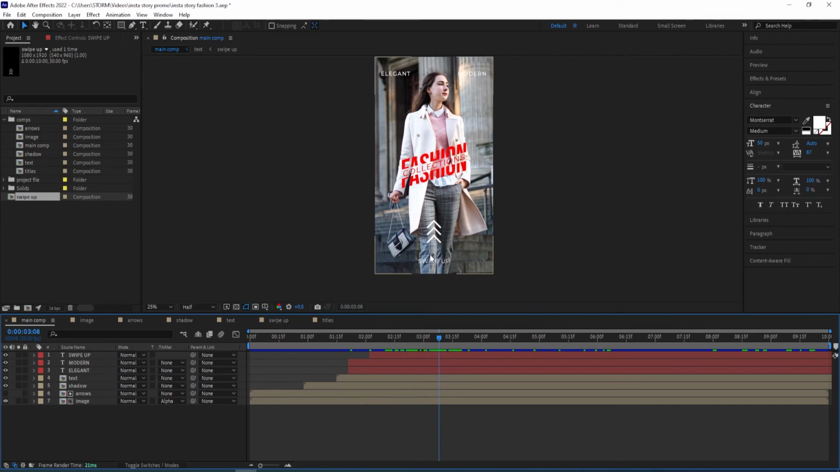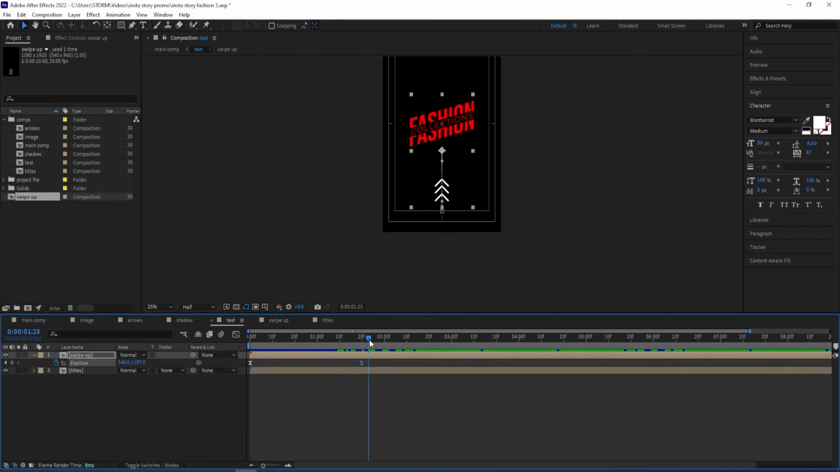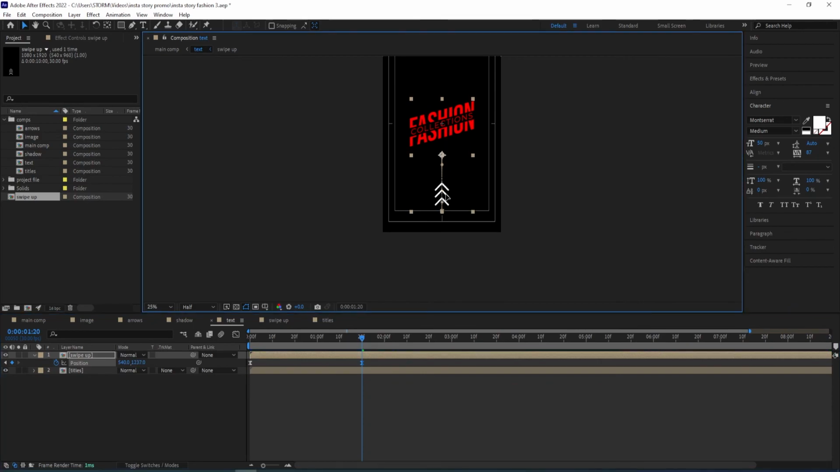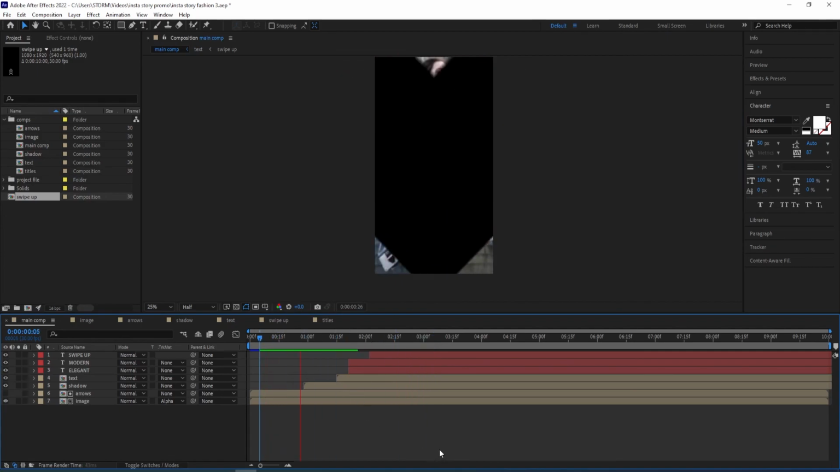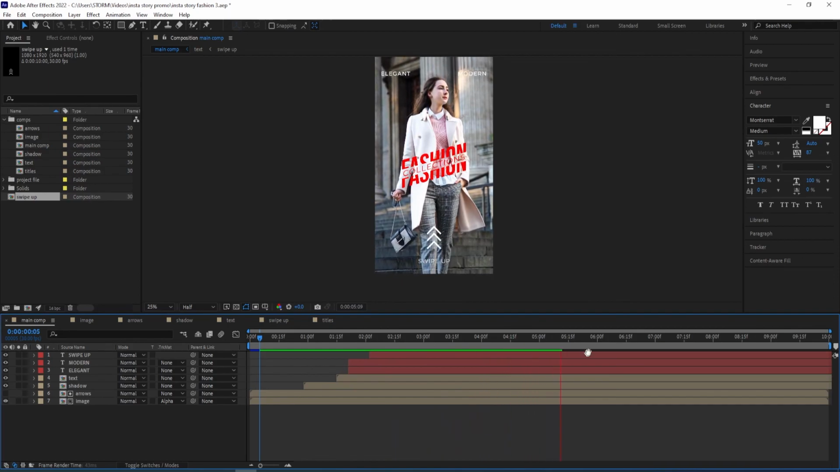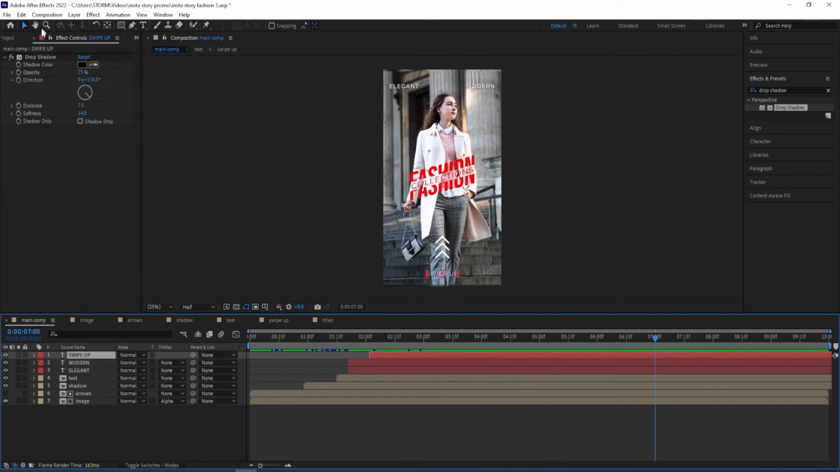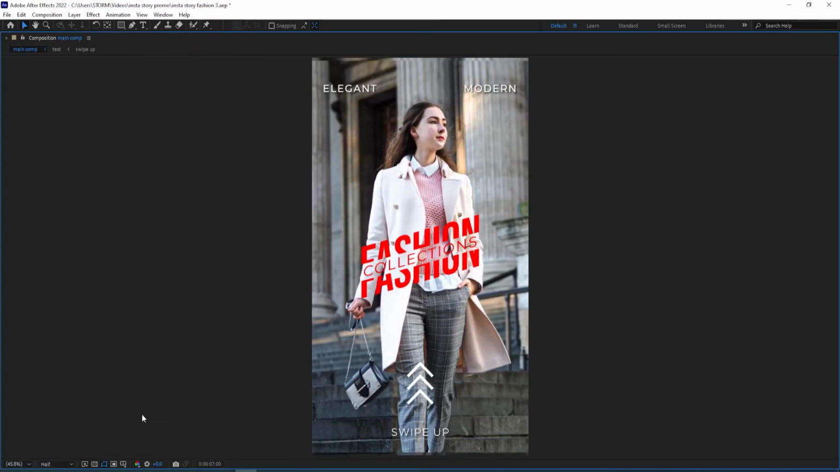Now there is too much distance now, so I switch back to text and then I move it down just a little. Should be fine now. And lastly, I added a drop shadow to all the text here so it stands out a little. And we can have a look at the end animation.